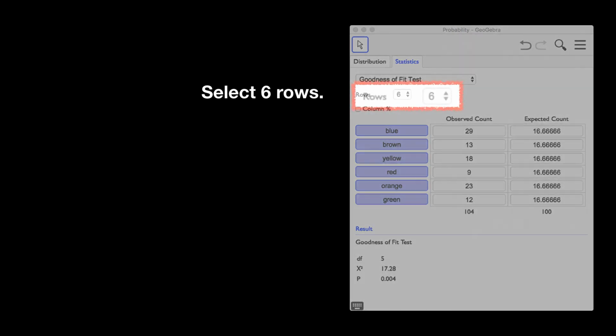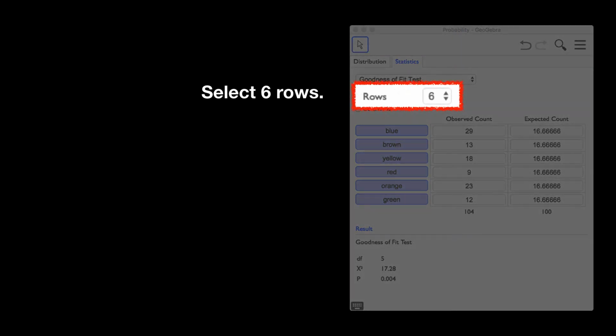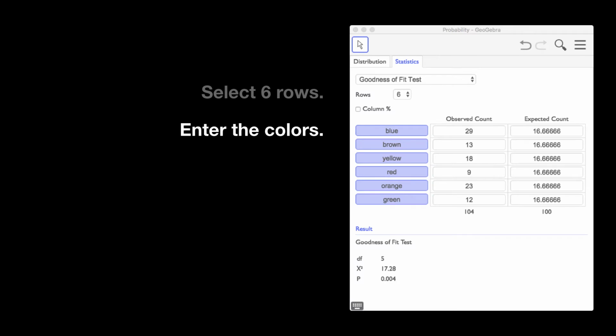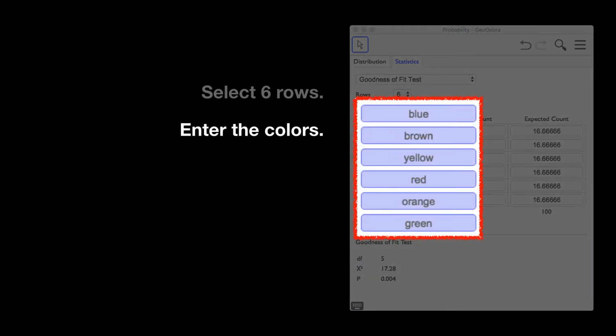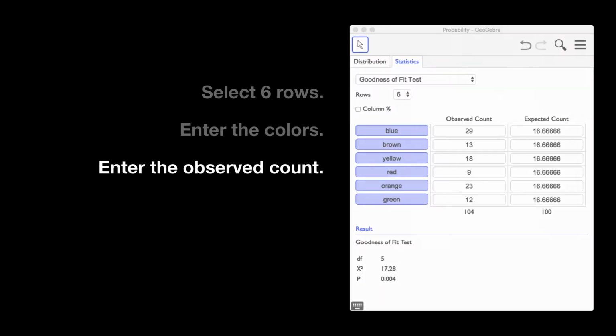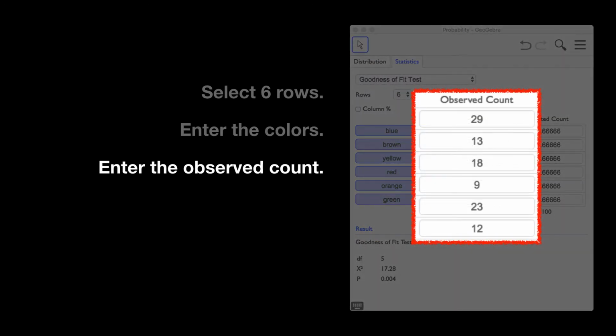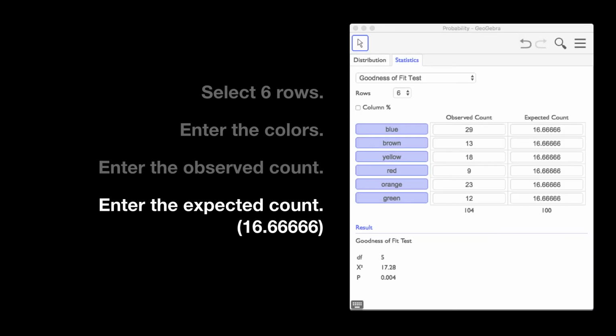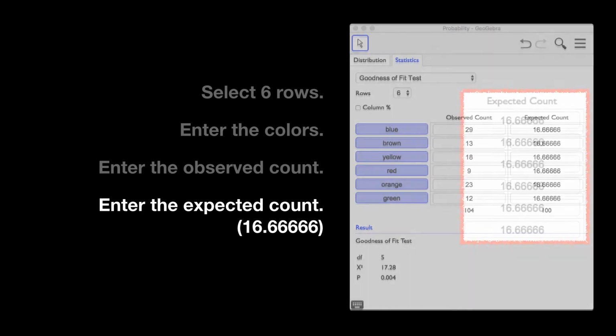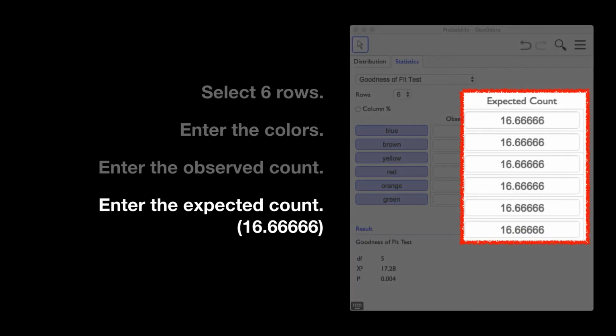So we begin by selecting 6 rows, a row for each color, and enter the colors in the category column. We also need to enter the observed counts in the observed count column, and we'll also enter the expected counts of 1/6 for each cell in the expected count column, so that's 16.6 repeating.